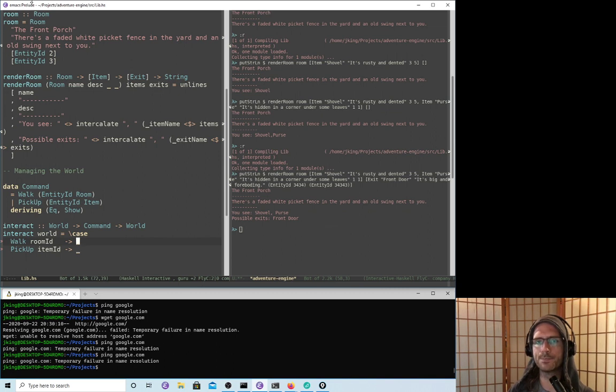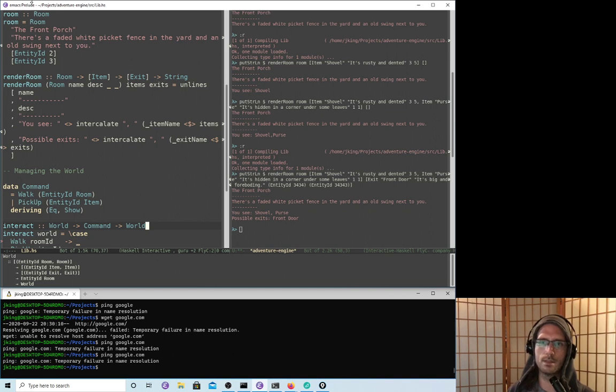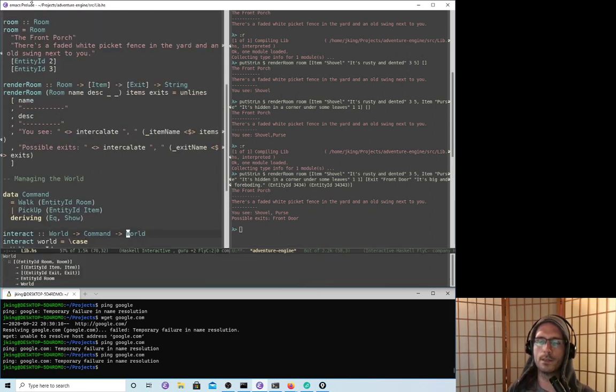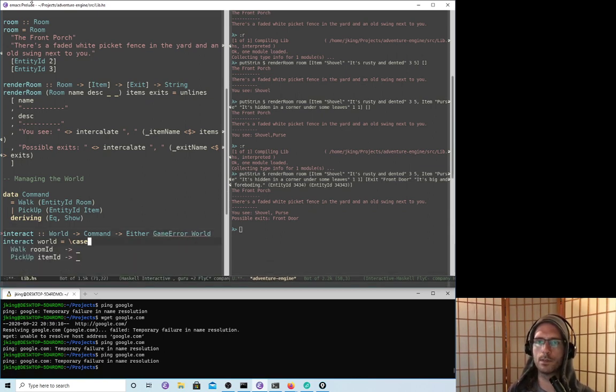So what do we do when we walk? Maybe this is the function, like it's a pure function here. If we have an error, like we can't walk from one room to another because an exit blocks us, or we can't pick up an item because it doesn't exist in the room we're currently in, that means we can't just have a pure world here, unless we put some sort of error state in here. I don't want to put too much power into world, but we could also model that as maybe, or either. I don't know, game error or world kind of thing.